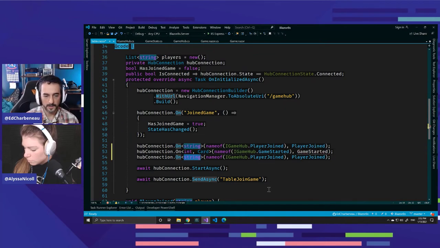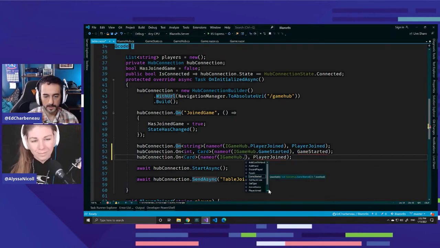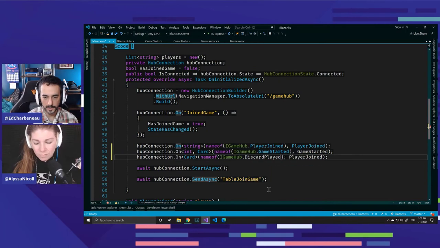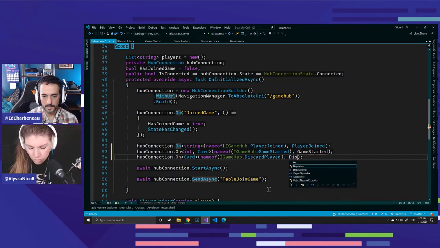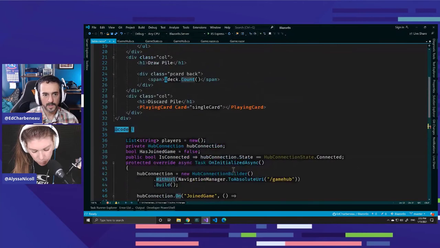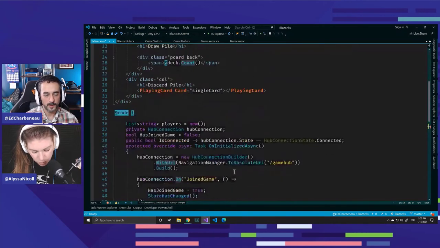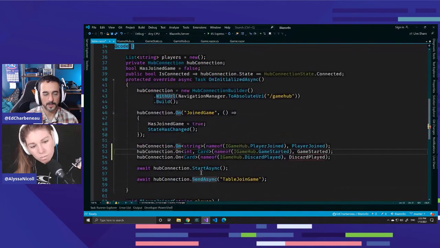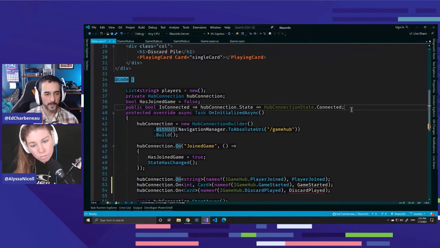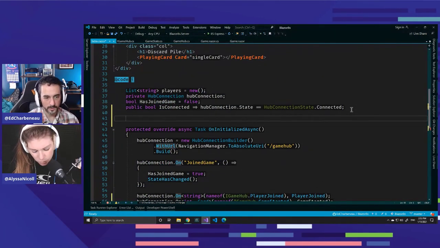So we need to build game started. And we also need a card. And this one is going to be discard played. We'll call that discard played. We have no placeholders for these things yet. So there was never a table state created. So we'll do it kind of in line here because we've got just 2 minutes or something to do this.